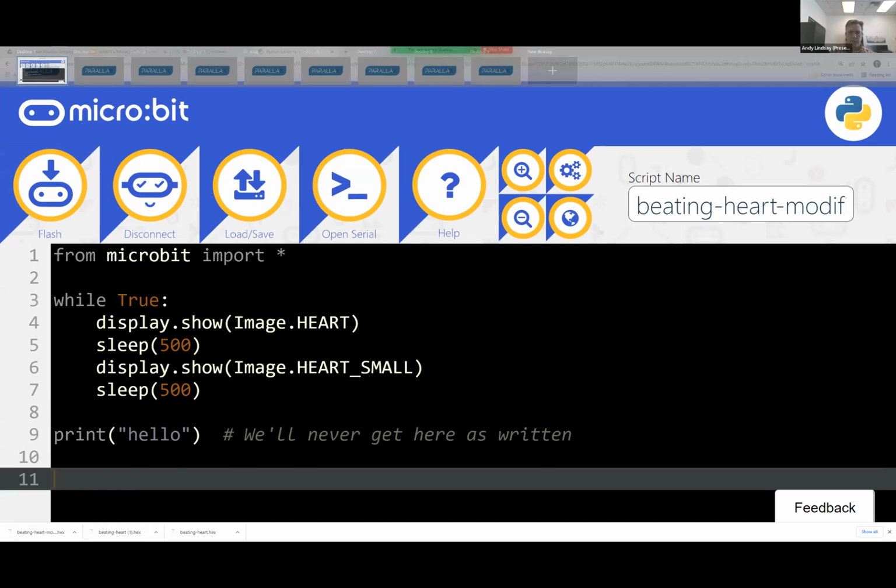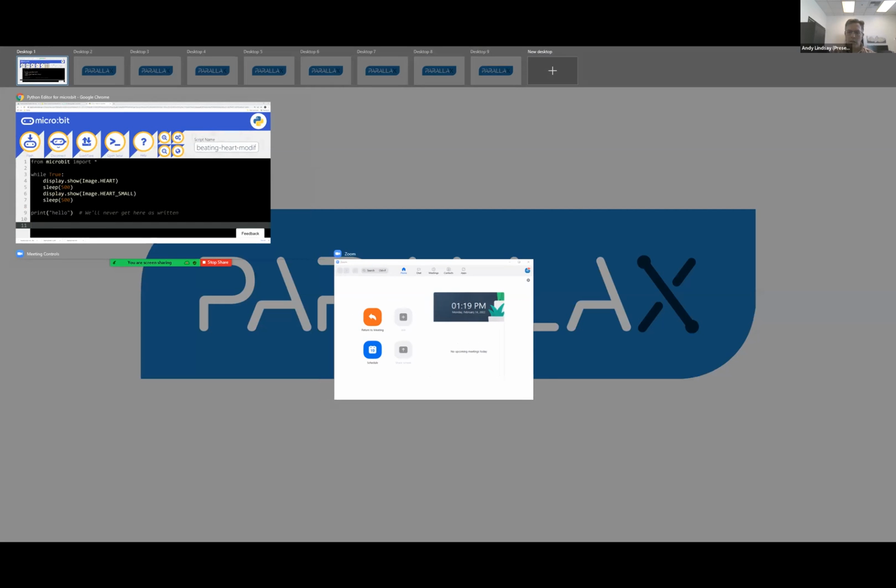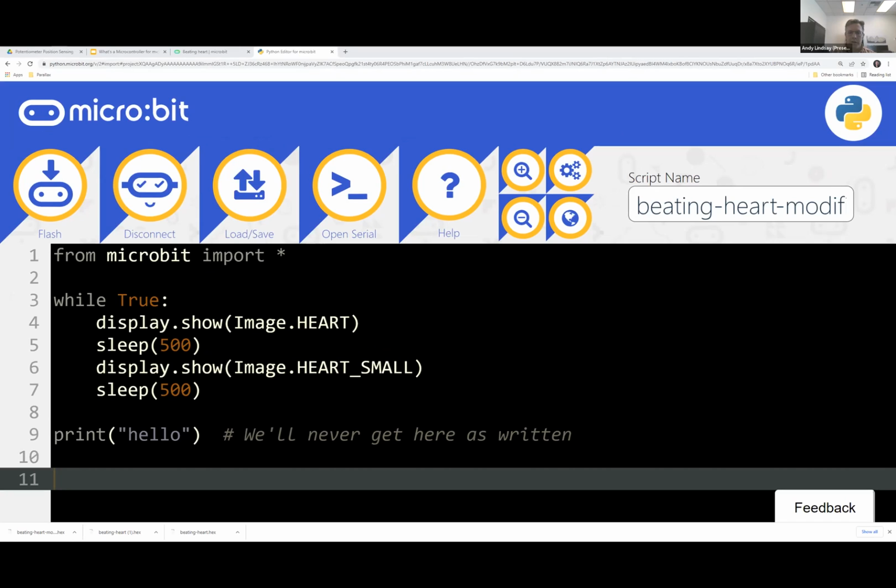Where is Windows Explorer? Okay, I'm off on another screen right now. Just a second.